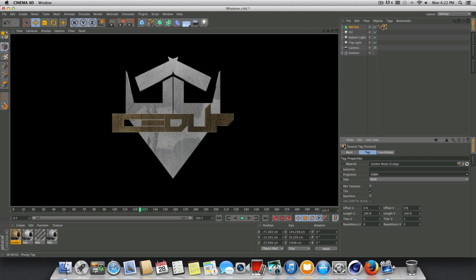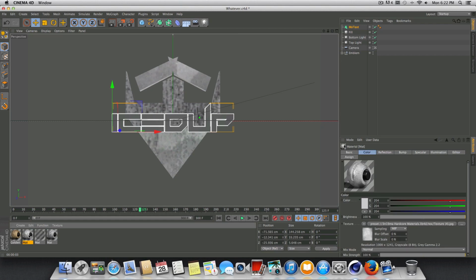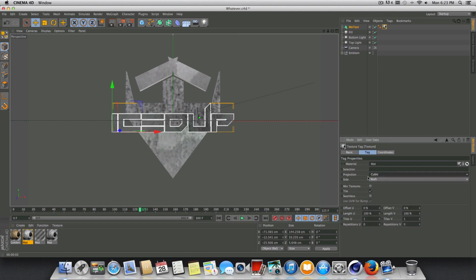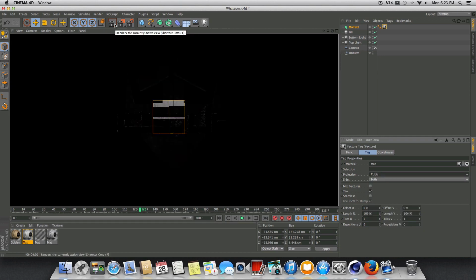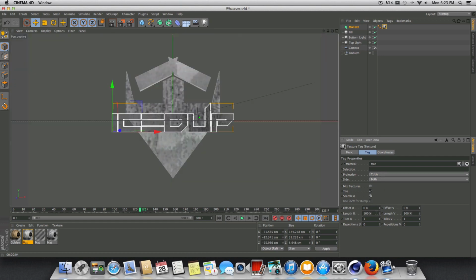Alright, so not really liking that too much. I'm going to go and get rid of that, and let's just drag this material 4 onto the text. Once again, change the projection from UVW to cubic. Let's go ahead and see what that looks like. Alright, that's not looking too bad. I'm going to go ahead and check on seamless again. And I'm going to make this texture a little bit more detailed. So I'm going to increase the length U and length V to 200%.